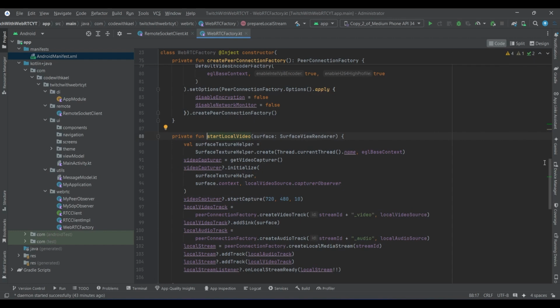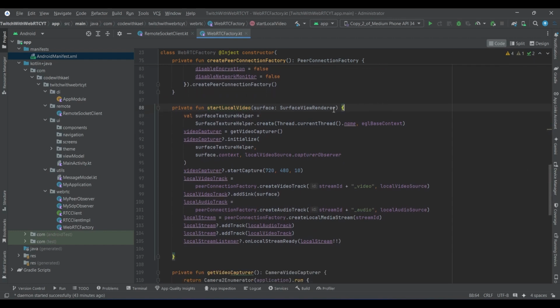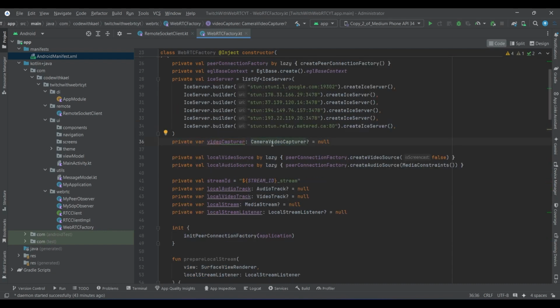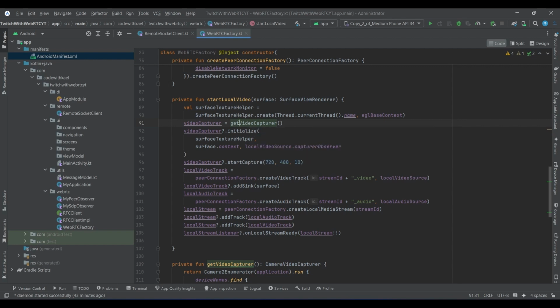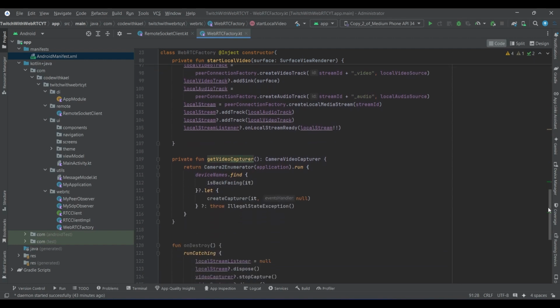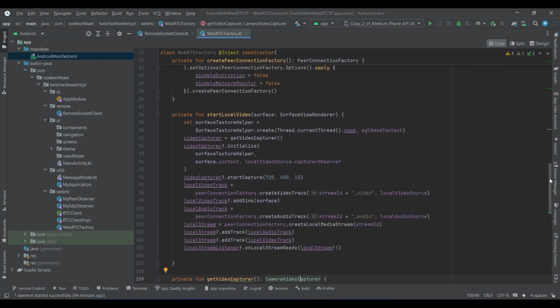Let's take a look at our start local video function. First, we'll create a surface texture helper using the EGL base context and current thread. And then we will have the video capturer object of type CameraVideoCapturer. We will initialize it using this getVideoCapturer like here. All it does is it creates a camera enumerator and starts the back facing camera, and returns the camera video capturer to this variable.